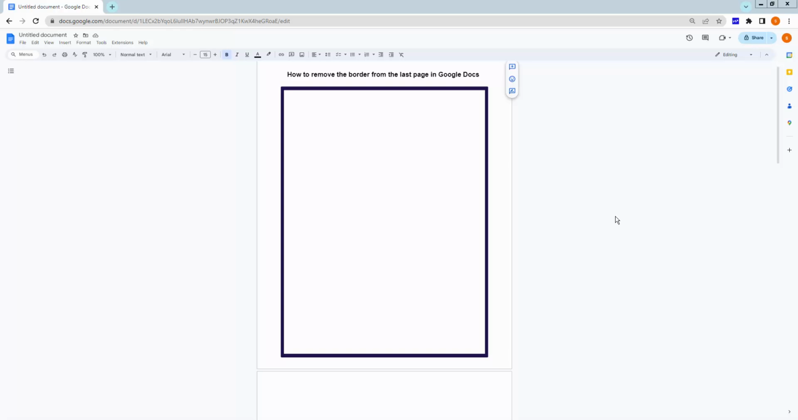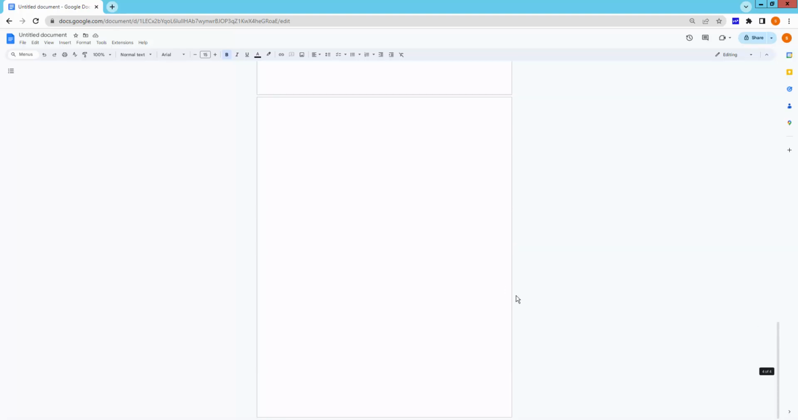In this video, I am going to show you how to remove the borders from the last page in Google Docs. Let's get started. At first, you have to open your Chrome browser. Then open your Google Docs app. Then create your document. Now you can see here my document has 4 blank pages.